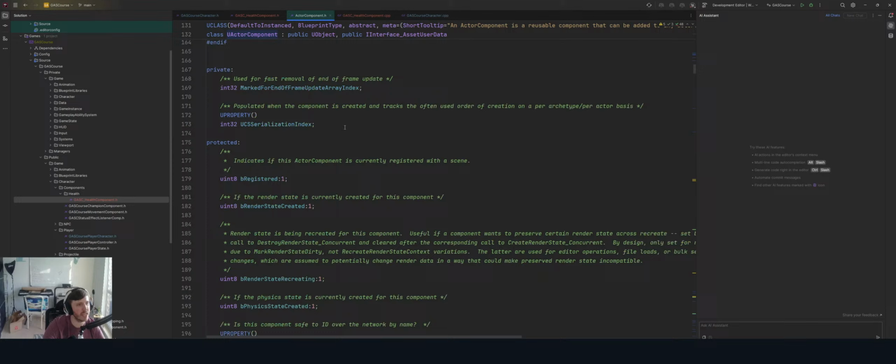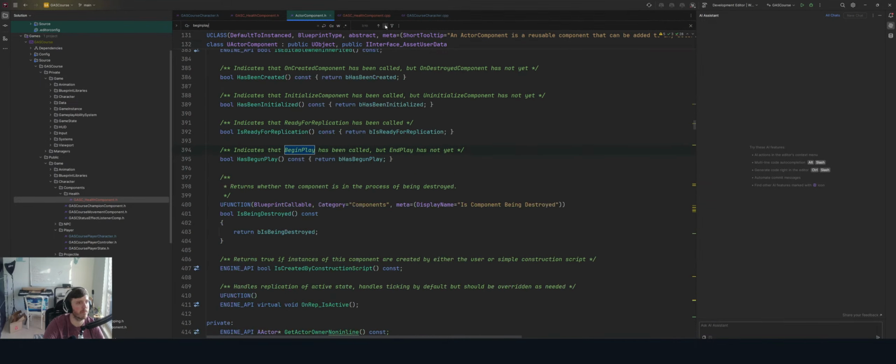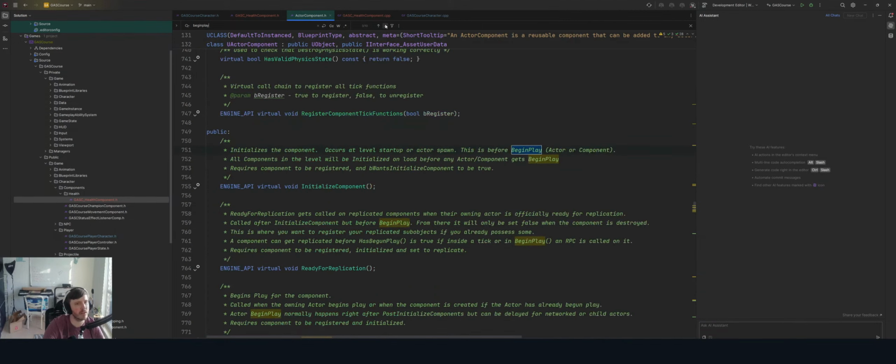There's begin play. Let me see what they have. Initialize component occurs at level startup or actor spawn. This is before begin play. All components in the level will be initialized on load before any actor begins play. So I wonder about initialize component. Maybe I should do the same for ready for application.